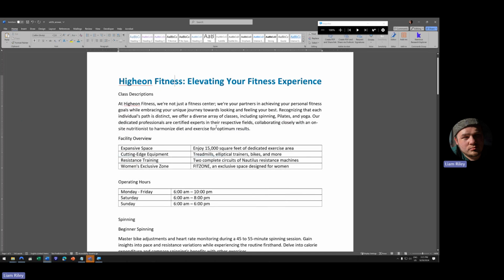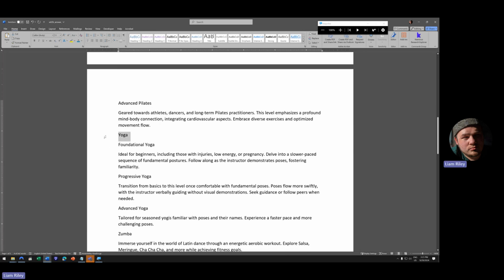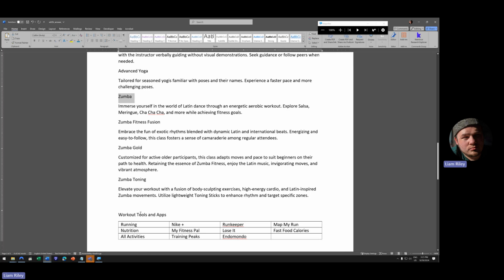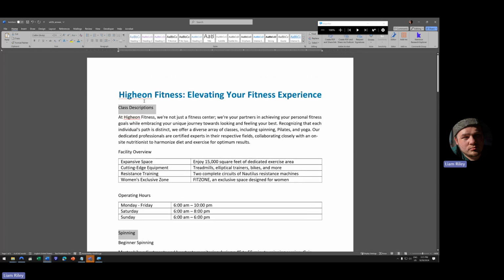And so the question lists the headings that it wants to be formatted as heading 1. And it's going to be class descriptions, spinning, Pilates, yoga, and Zumba. Now, workout tools and apps also becomes a level 1 entry in the table of contents, but we're going to achieve that a slightly different way. We're not going to apply a heading style to it. So Zumba, yoga, Pilates, spinning, and class descriptions are all going to be assigned heading style 1.